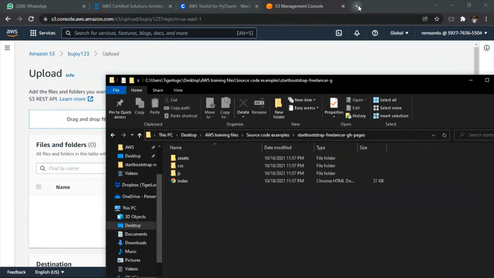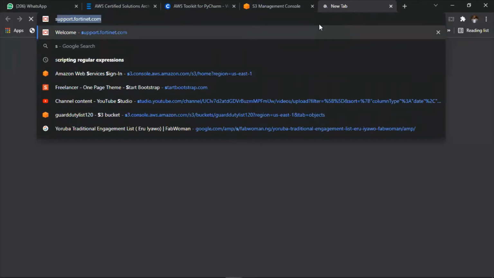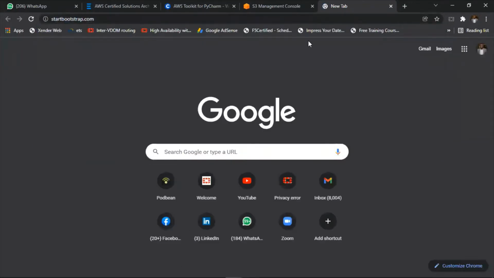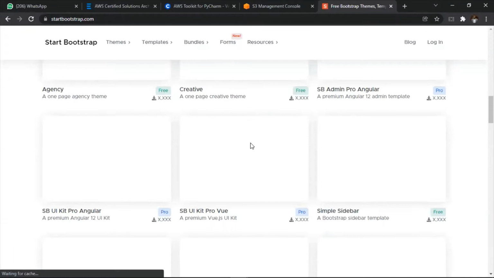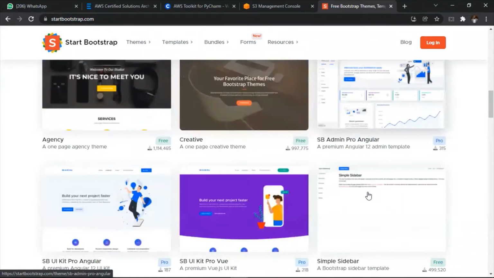So you can just go to start bootstrap.com to be able to get some templates for your website. That's where I got the template downloaded from. You can get some nice creative templates here. So let's continue to our work. These are some nice templates that you can use for your website.